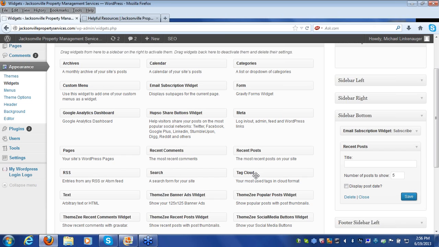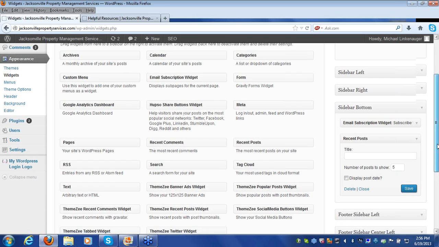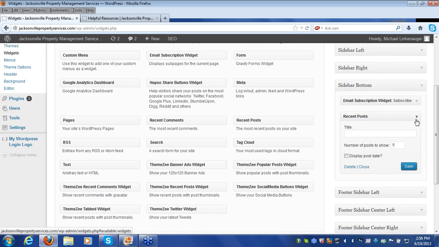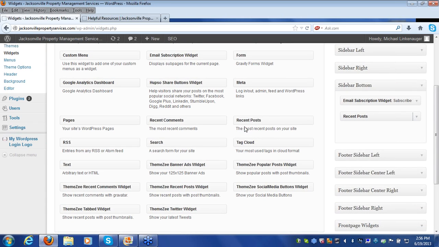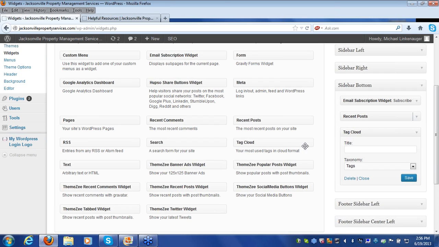And of course, you can also go to the tag cloud. Now these are the tags, your meta tags or HTML tags that are part of your blog posts. If you aren't familiar with what these are, I encourage you to view our video titled How to Blog on Your Property Management Pages website. Let's just add our tag cloud here that shows some of the different tags on our site for our blogs.